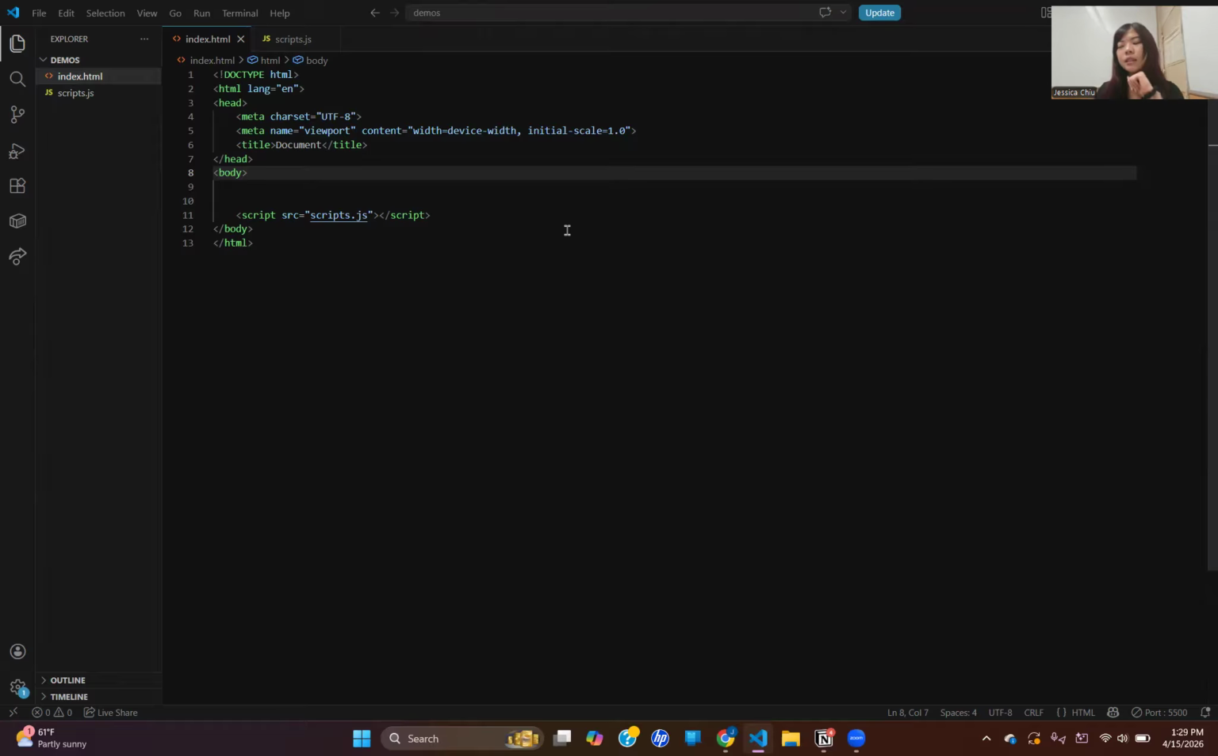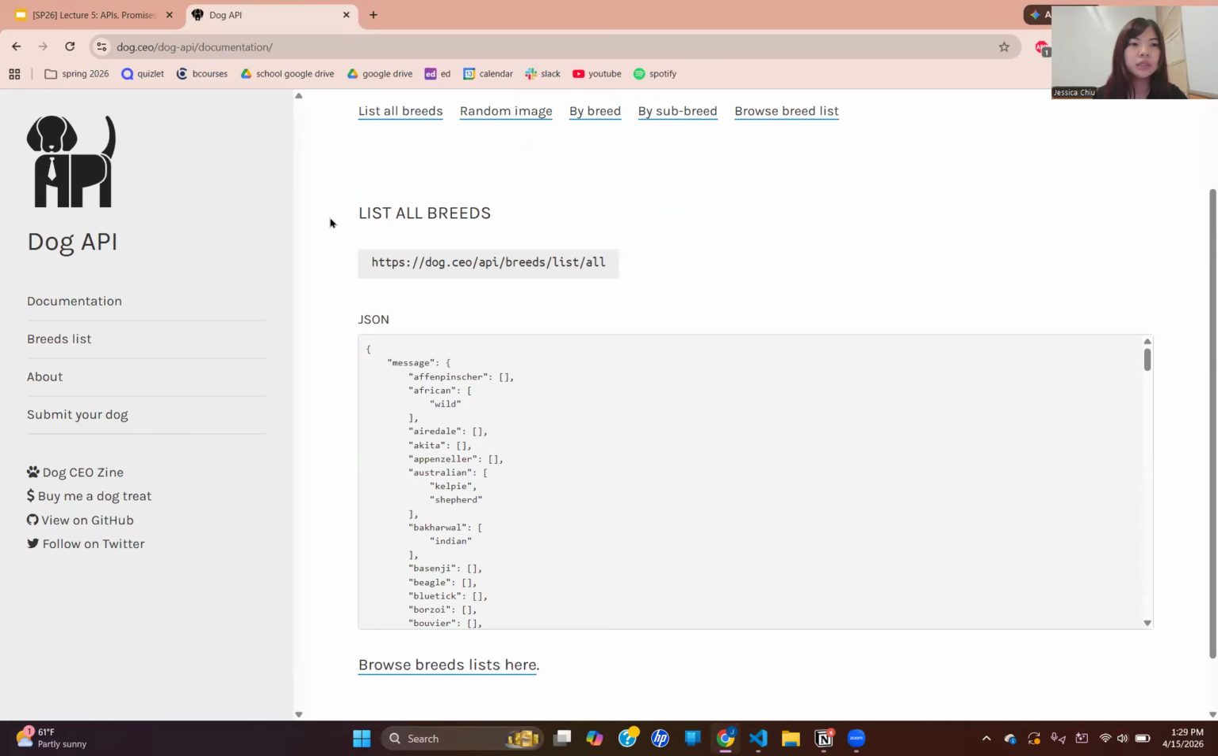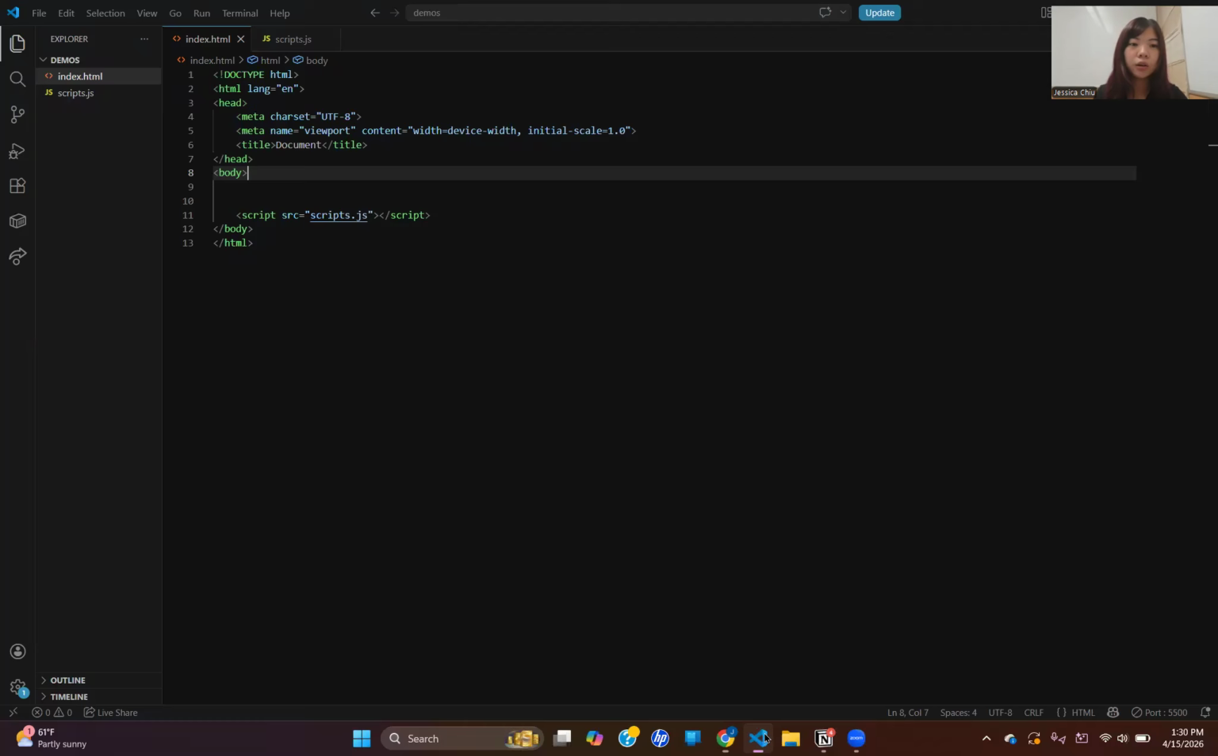So let's say we want to get some dogs. Okay, so we're going to be using the dog API. You can see here I have the documentation open, right? So we're going to use this dog API to create a website that lets you choose different dogs and then using that option, give us an image of that specific type of dog, okay?